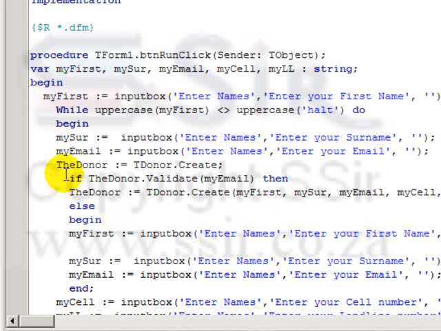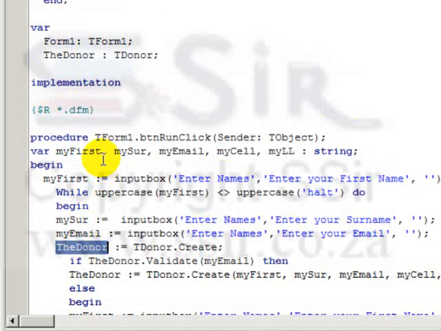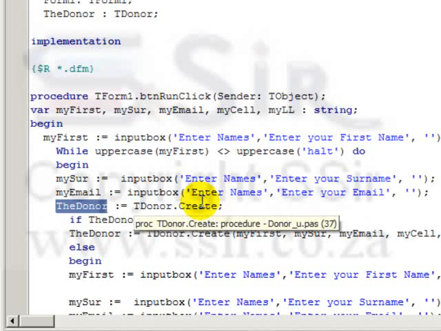Then I create or instantiate an object of this tDonor class. And you must do this. You must have the value that you've used at the top, the variable name of type tDonor, and this is equal to tDonor dot, and this is the constructor method. So I start off using the default constructor because I have no values and I need to create the object in order to be able to use the validate procedure.